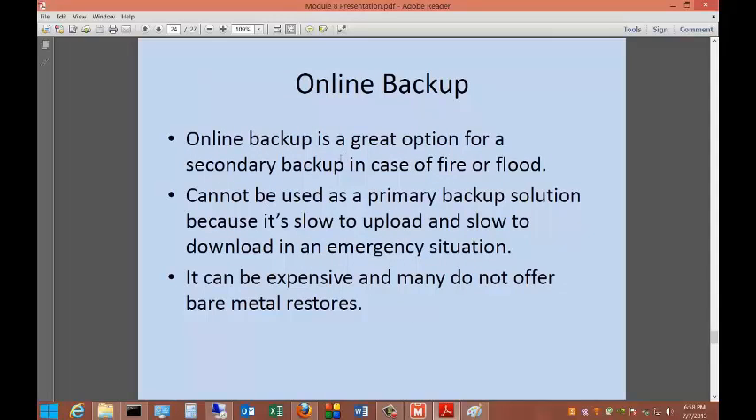Online backup is a great option for a secondary backup in case of fire or flood. It cannot be used as a primary backup solution because it's slow to upload and slow to download in an emergency situation. That may drive you crazy. It can be expensive and many do not offer bare metal restores. So fine, use online backup if you want, but make sure you do the local backup as your primary backup.